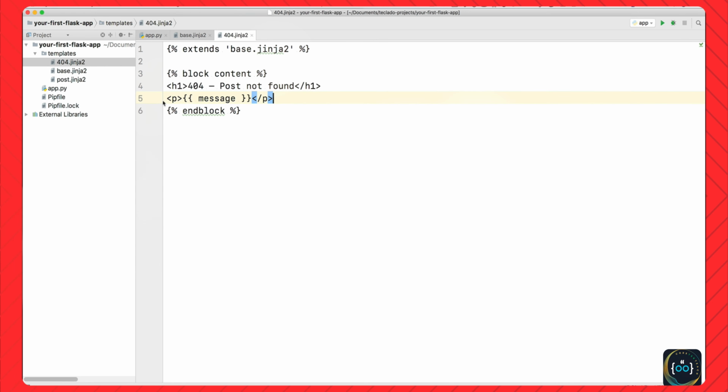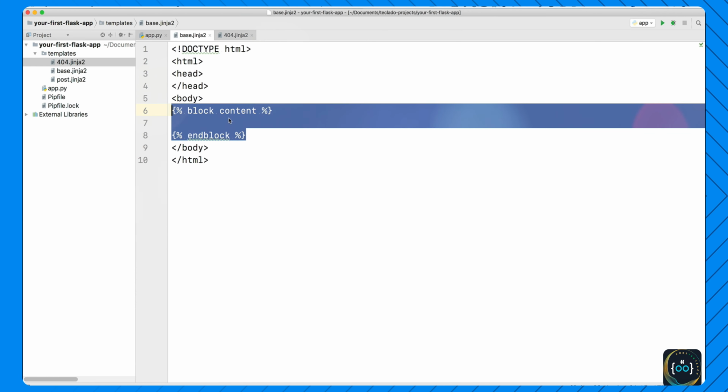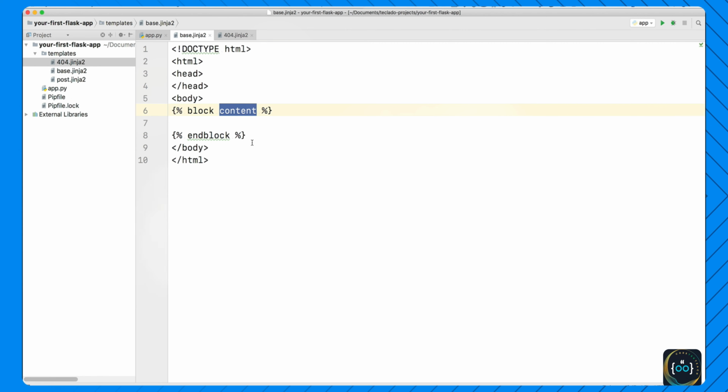Make sure to spell these blocks correctly. Block should be lowercase b, and you should have these tags opening and at the end. Some of my students insist on typing block with a capital B. That won't work. It has to be lowercase b. This here, though, the content block, is essentially a name, so you can call it whatever you want. You can call it something else if that makes more sense to you. You could call it block body, for example.